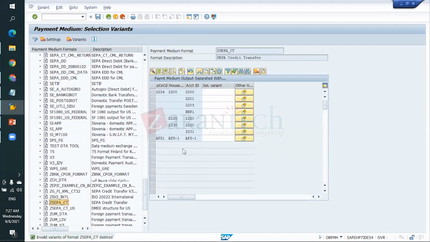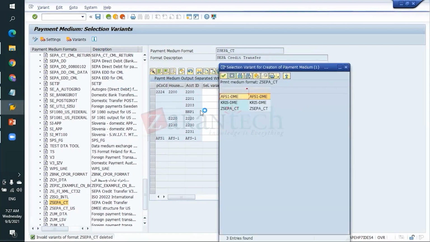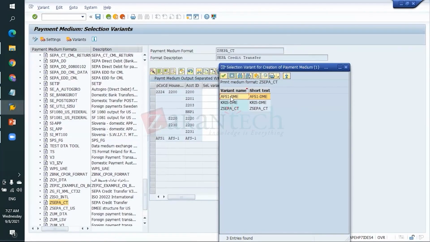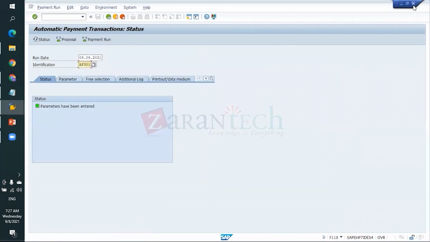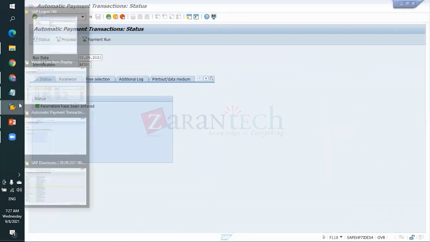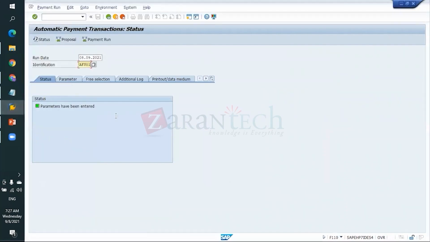Okay, now this is my company code, this is my house bank, this is my account ID. Give the variant. What was the variant we have created just now from SAP FPAYM? This is the one. Save it. Done. Close. After it is done, okay.